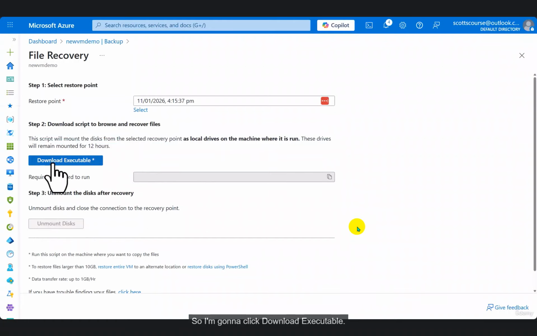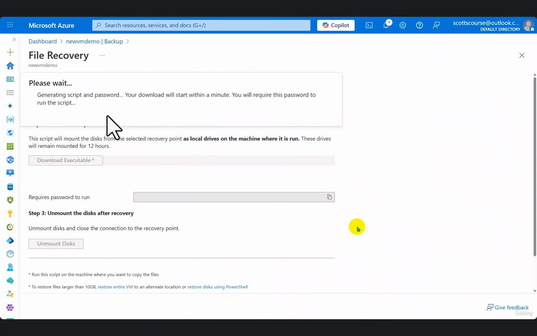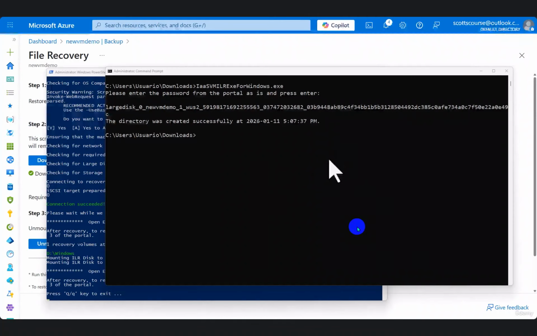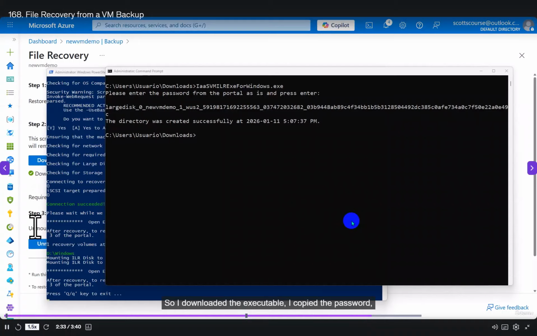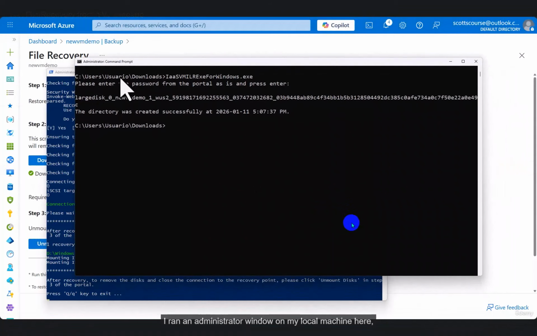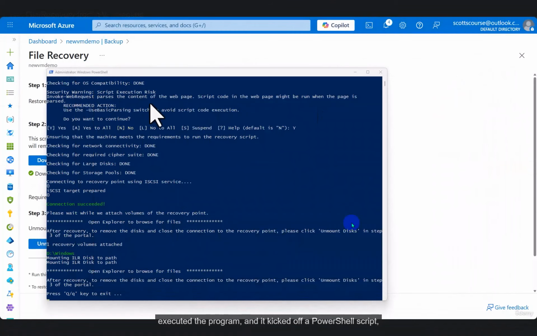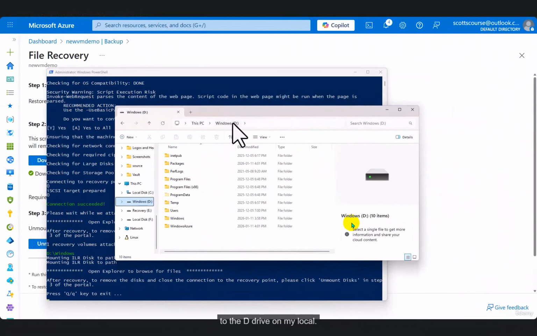So I'm going to click Download Executable. It says generating script and password, and you require the password to run the script. All right, I've got the file and the password. So I downloaded the executable, I copied the password, I ran an administrator window on my local machine here, executed the program, and it kicked off a PowerShell script, and we can read here that it has connected to iSCSI over the internet and has restored my volumes to the D drive on my local.